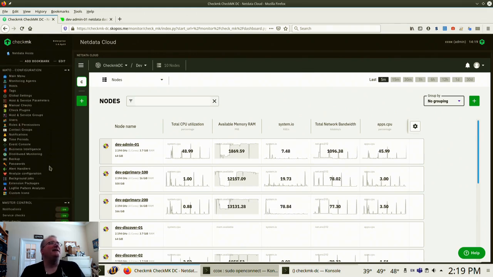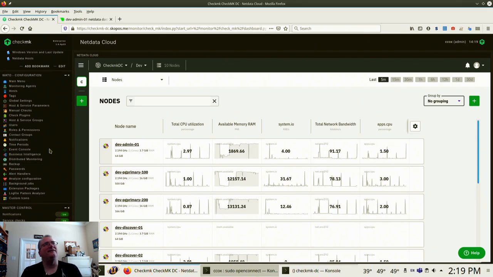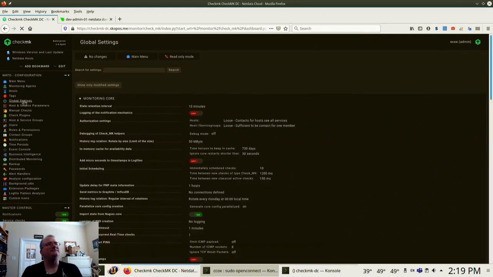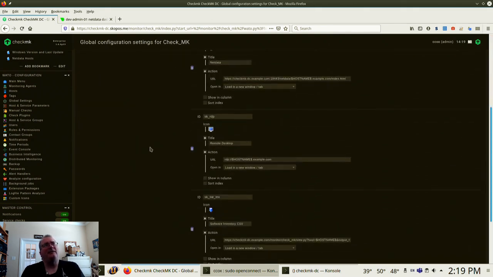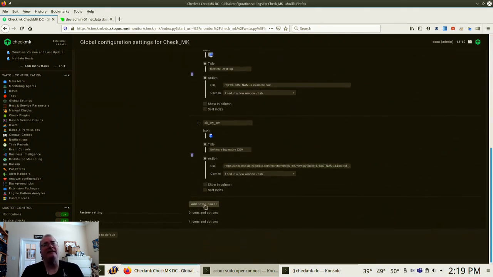So now how do I integrate it? If you go to Global Settings, there's something that maybe a lot of you haven't looked at. If you search for Action, you'll see a section for custom icons and actions. Normally you wouldn't have anything here. I've already got 4 things in here. This is how you would add icons and or menu items. You just add a new element. Like I said, yours probably won't have anything initially. Well, may, but probably not.